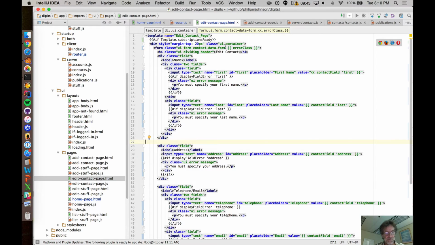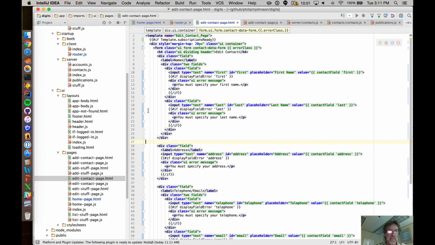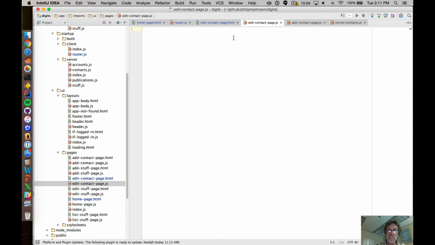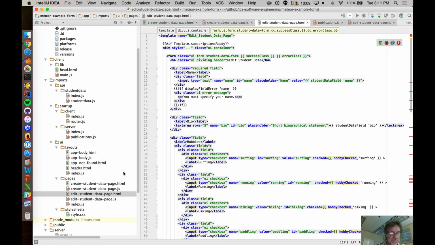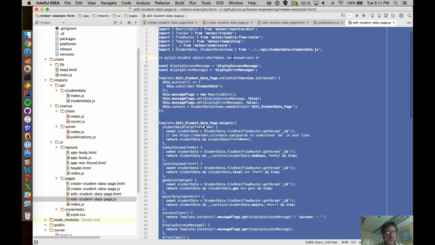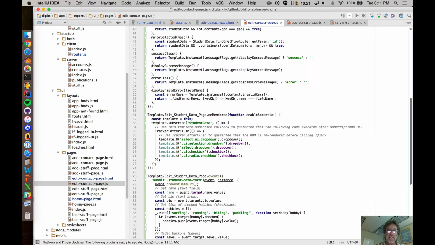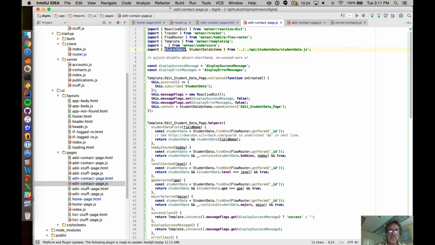So now let's go back and review our instructions. We've done the edit contact page.html. Next thing is edit contact page.js, and similar, we're going to use the JavaScript from meteor example form as an example. So let's go back in here. Edit contact page.js has nothing in it. So let's go to meteor example form. Edit student data page has a lot of stuff in it. So let's just copy it and then go to digits, paste it in, and again we're going to go line by line and make it work right.